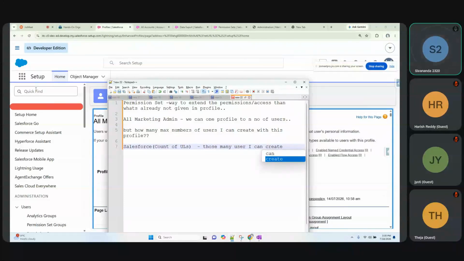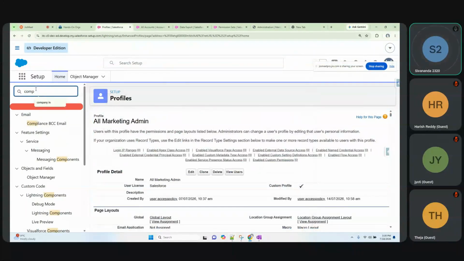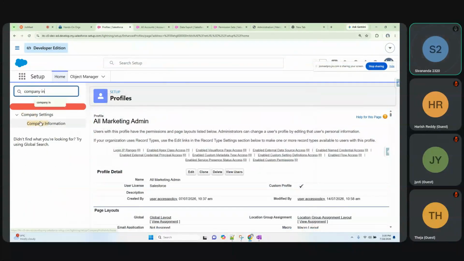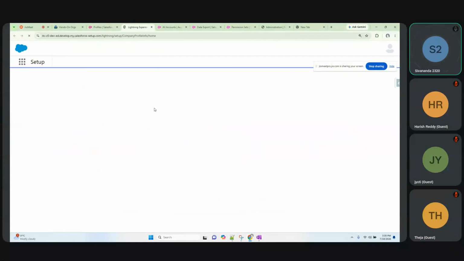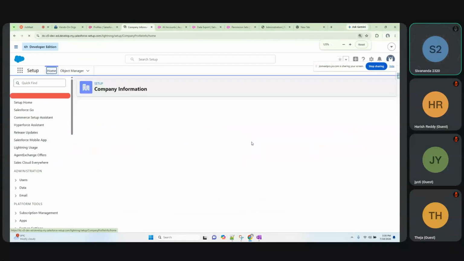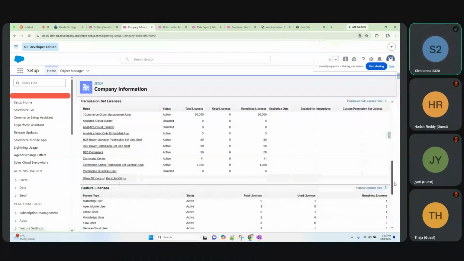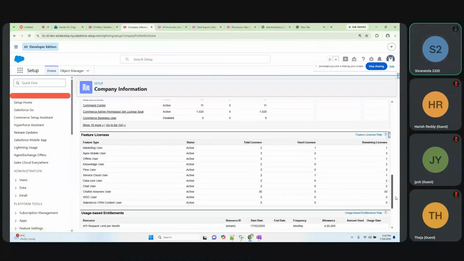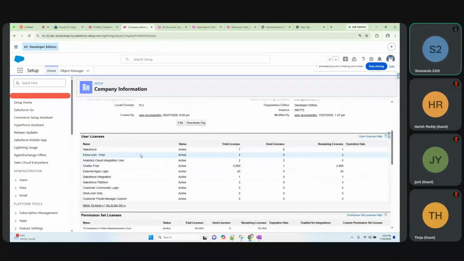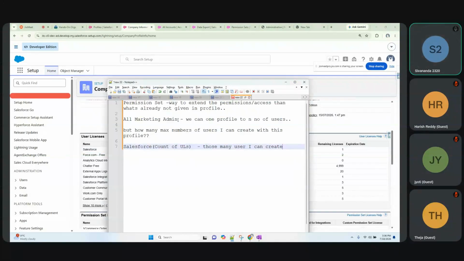Where can you check user licenses? In company information. If I go to the company information, under Salesforce user licenses, there are 7 total licenses, but out of 7 I have used 6 user licenses. That means I can create one more with this profile. Got it? Are you clear?